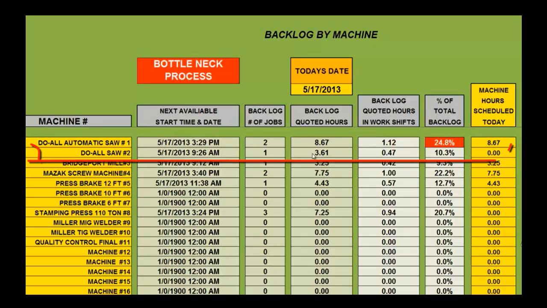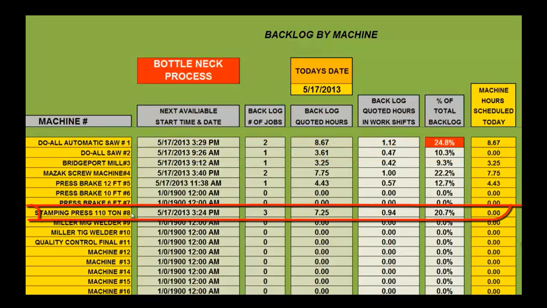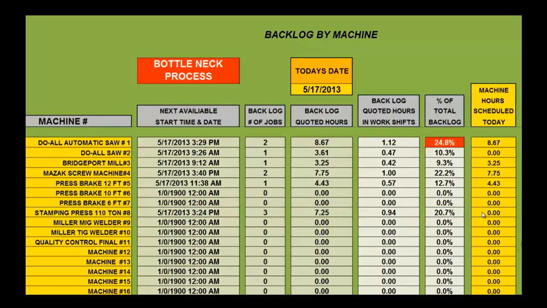In this example, the Do-All saw number 2 has a 3.6-hour backlog, but we're not running that machine today, as well as our 110-ton stamping press machine number 8. It has 7.25 hours, but we're not scheduled to run that today. So basically what it's going to do is give you an indication of your backlog and how your plant is being scheduled to deal with that backlog on a daily basis.